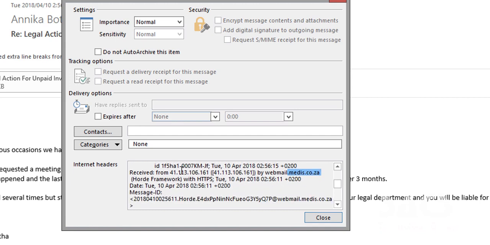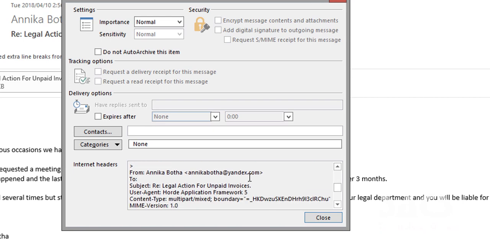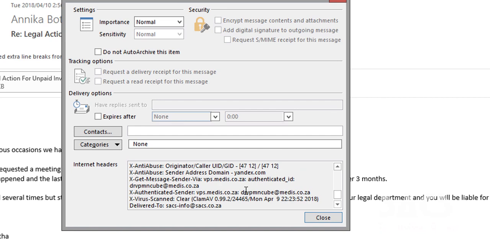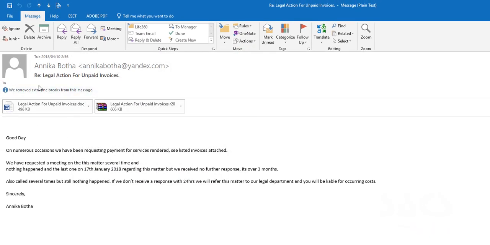And if we look at which user was possibly compromised, we can actually see that it is drvpmncube@medis.co.za. So that's the actual sender. So that's a person whose password was actually compromised and which this syndication or single person or someone was used to send a broadcast mail out to many people. And you can actually see there's no To sign in here as well. So basically what they've done, there's no To, and they've created a BCC and they've sent it to many people.